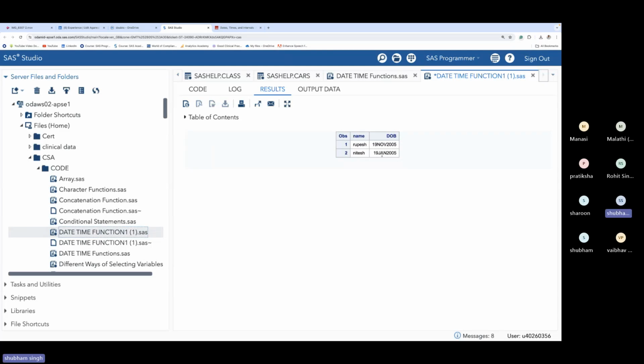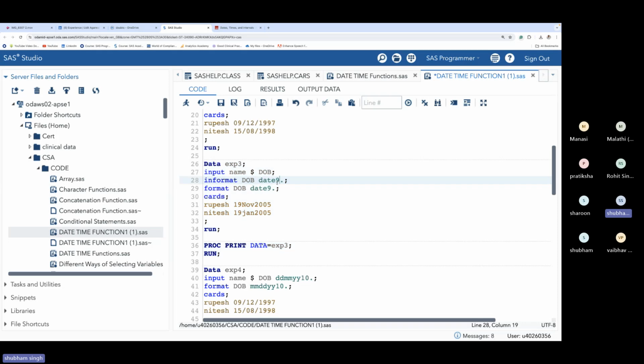It's coming, right? Yes, sir. So it's no more a character or numeric, it's a date. And for the same, you are giving the informat to make SAS understand, so there is no confusion. Then why did you change it here to DATE9. dot? Because now the date is different, right?